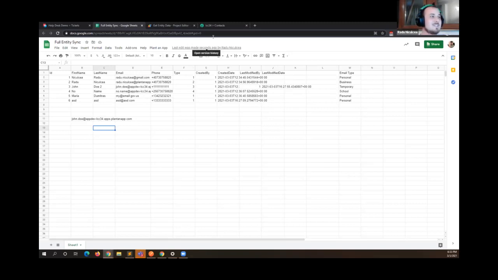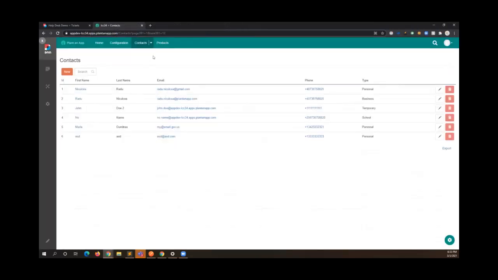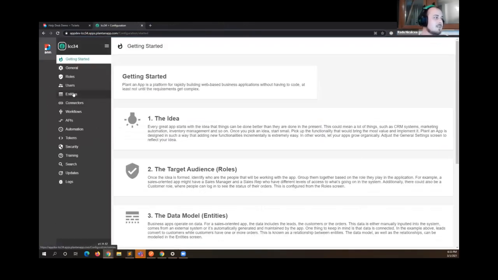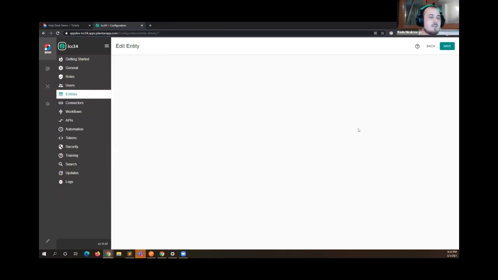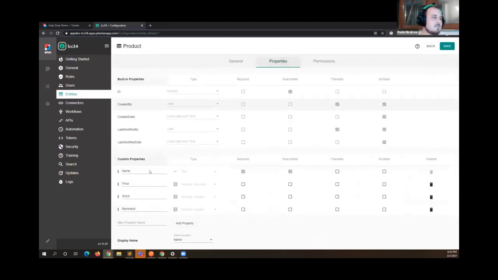And for this, I'm going to close this for the moment, and let's go back to something like an entity. So I built an entity called products. Nothing very complicated. It's just a name, a price, a stock, and something called the remote ID. And I'm going to show you in a second why I have this remote ID.